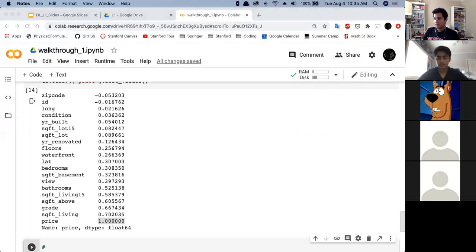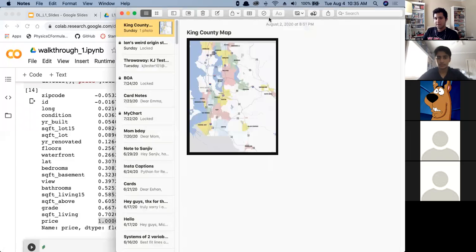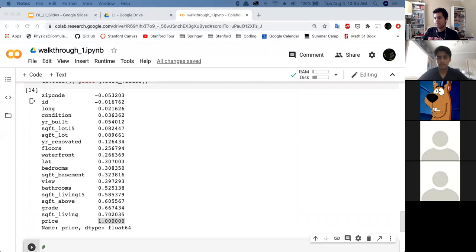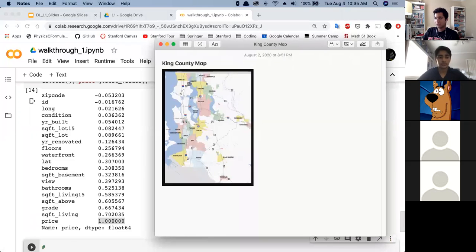It would be the ID then. The idea is just something that's randomly applied to all of these houses, I guess. Longitude, latitude? Yeah, longitude, latitude. Let's take a look at what King County looks like.